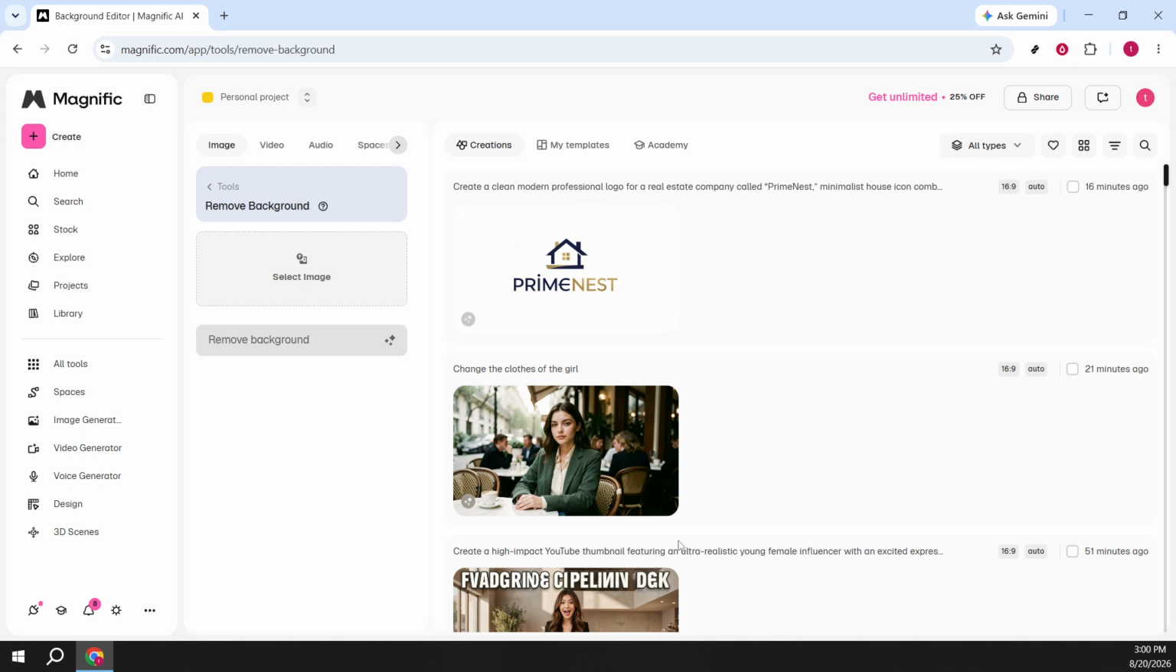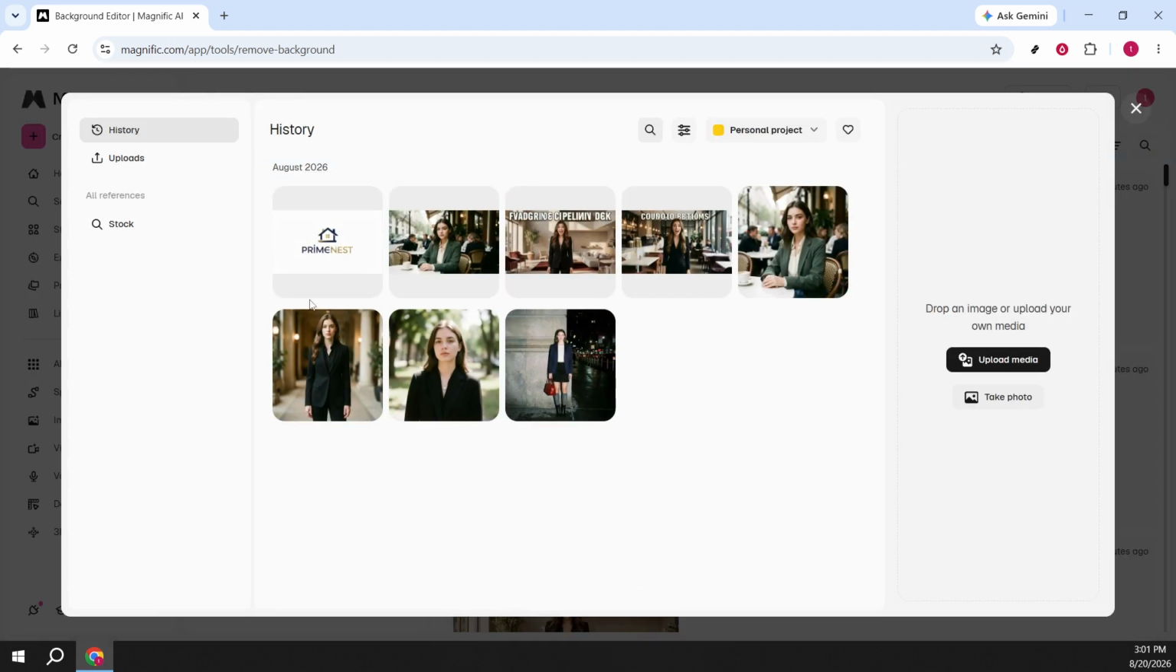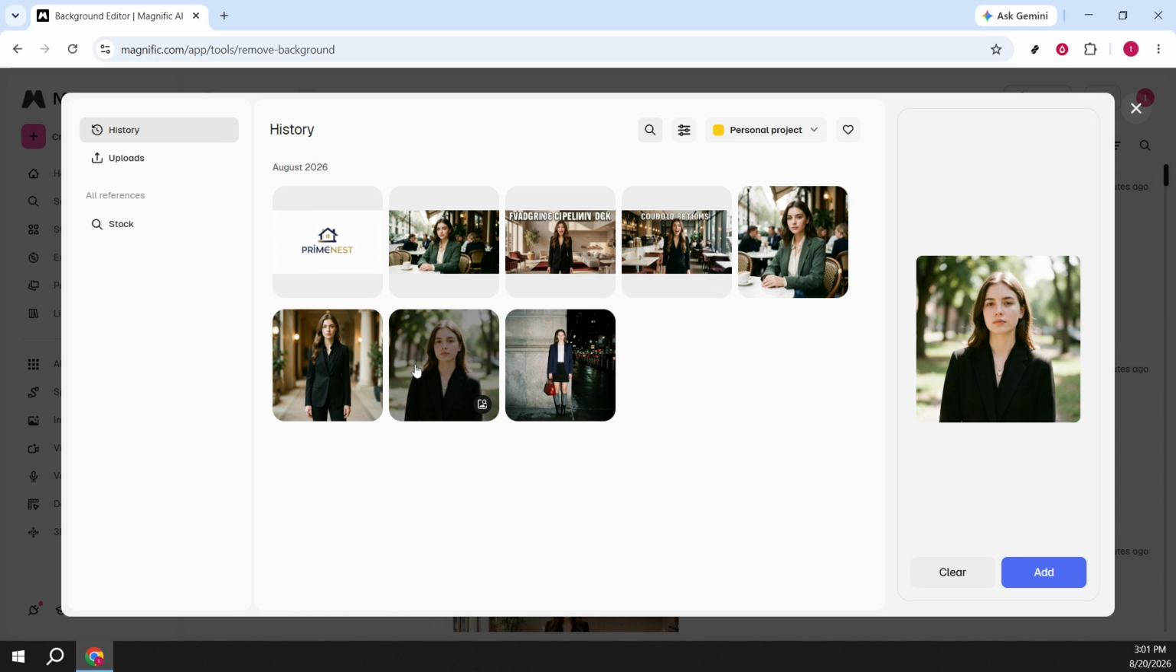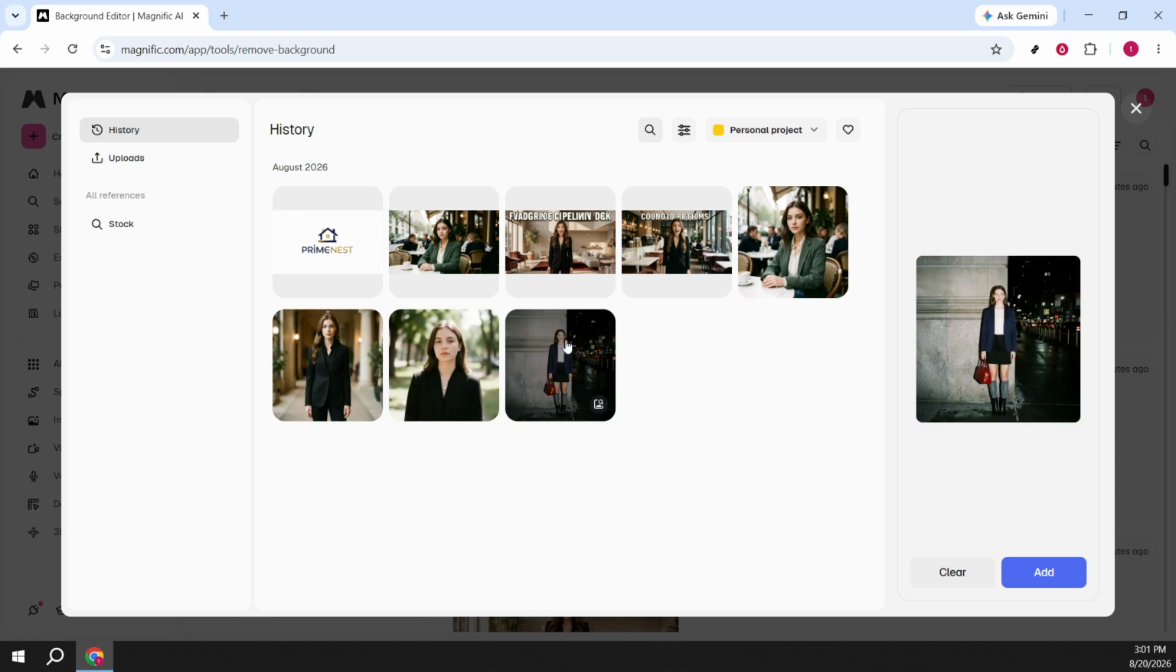Next, click Select Image. This opens up your options for bringing in the photo you want to edit. You can drag and drop a file directly into the window, upload an image from your computer, or choose one you've already saved to your Magnific library. For best results, start with a clear, well-lit image where the subject contrasts with the background. Standard formats like JPG and PNG work great, and higher resolution gives the AI more detail to work with.